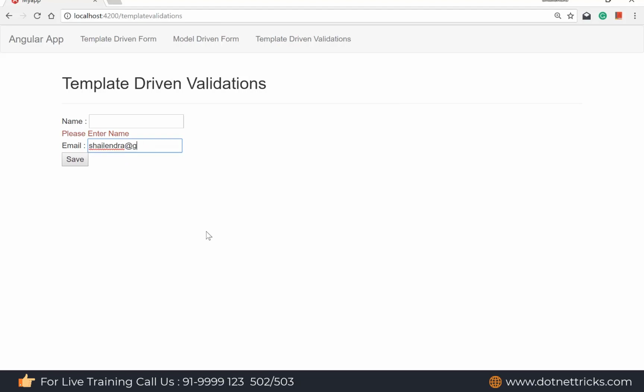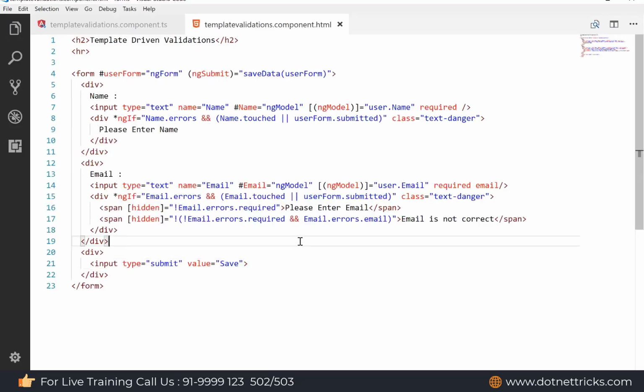Let's say I'm entering gmail.com. As soon as I enter the proper email pattern, it is hiding the error message. I'm just using, let's say, Shailendra as well. So this way email validation is also working fine. There is no issue. So what we have done, we have defined a span for the required error message in the email. And here we are checking if there is a required error, then don't show the email error. But if there is no required error, then show the email error.